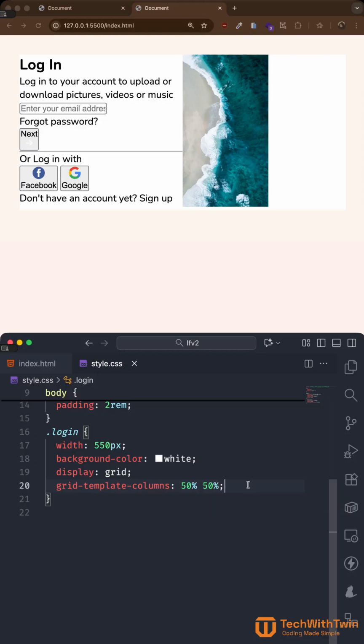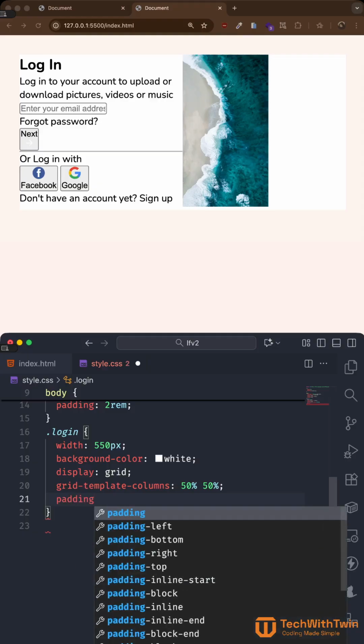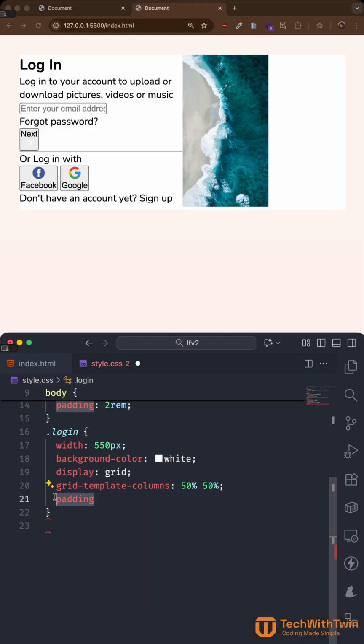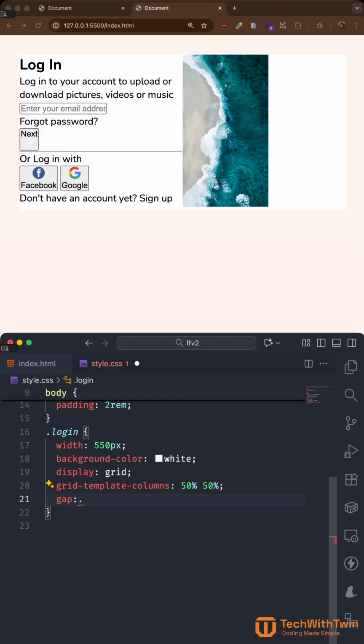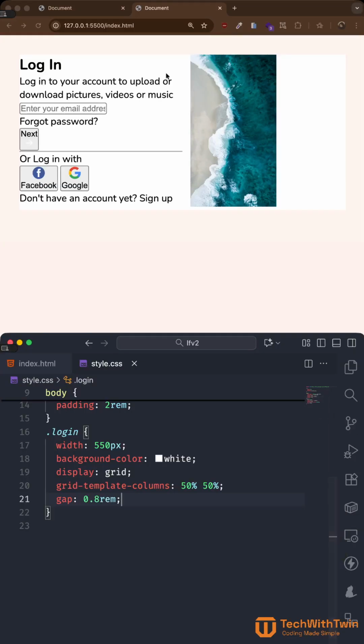And then let's add some padding to this card. You can see everything is too close. Or maybe no, let's not add padding here. Let's add some gaps. To add a gap, you just write gap, and we want a gap of maybe 0.8rem. The gap now separates the card sections. As I said, whenever I do 50%, 50%, this should take equal spaces.